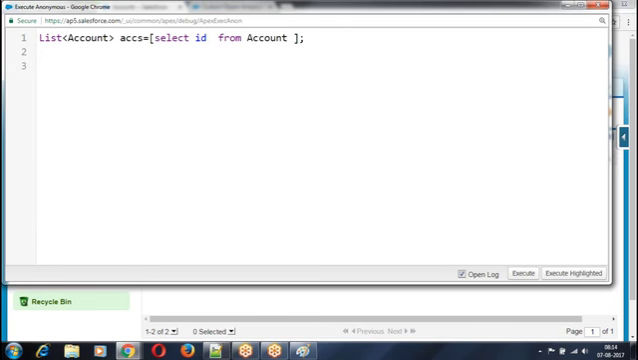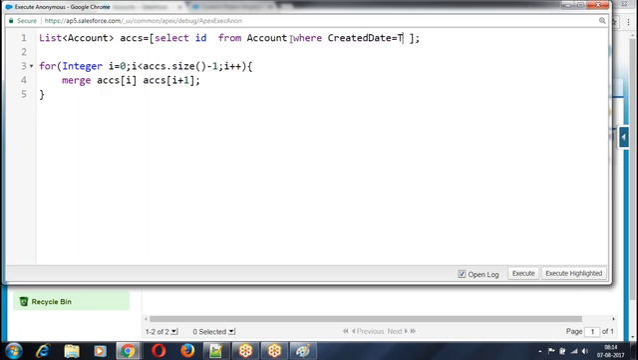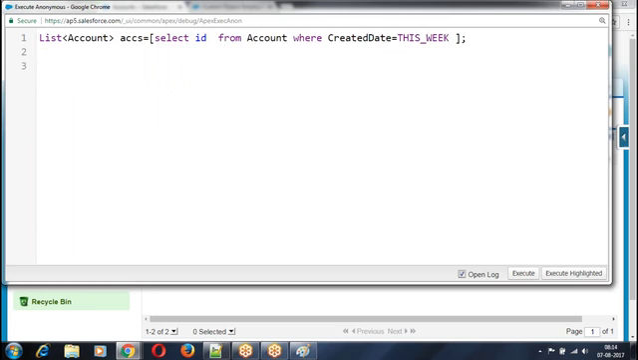Let us make it simple here. Now tell me what is the issue that we got? Why it failed? What is the bug? I have fetched each and every record from account. But what should happen? Where created date equal to this. Then I am making it simple for the format merge ACCS of 0 with ACCS of 1.